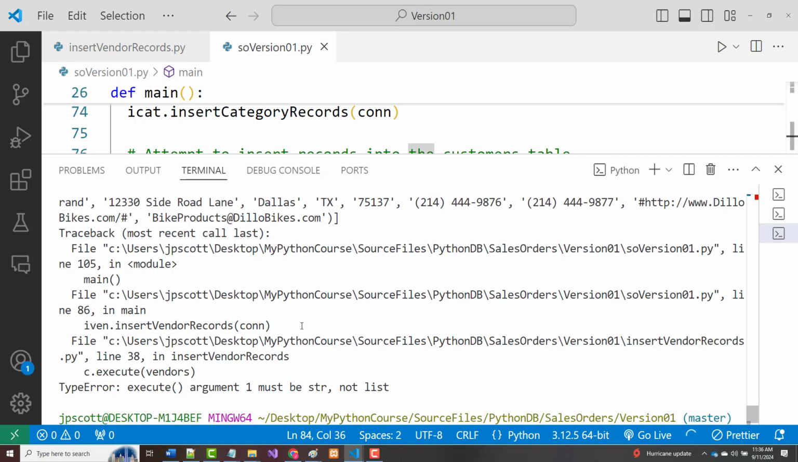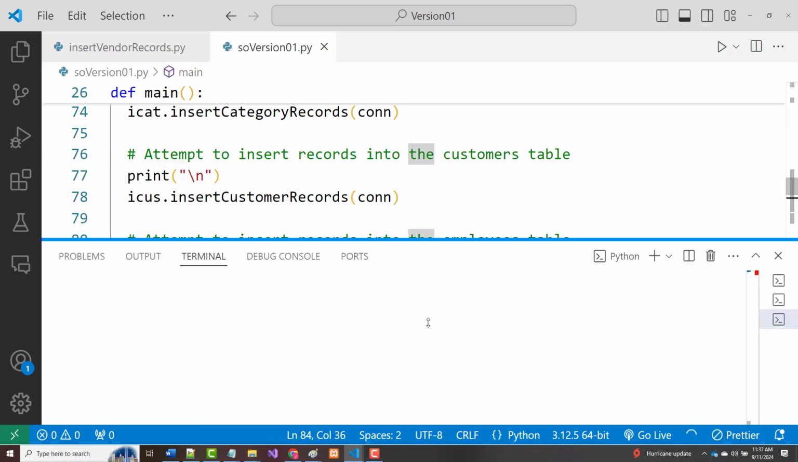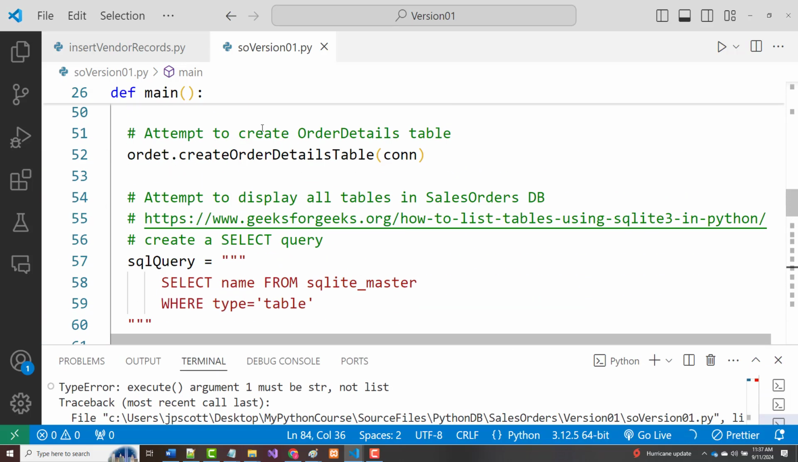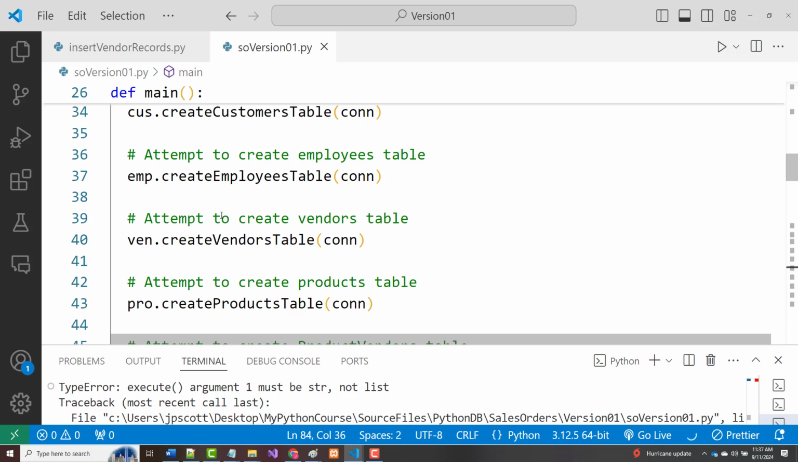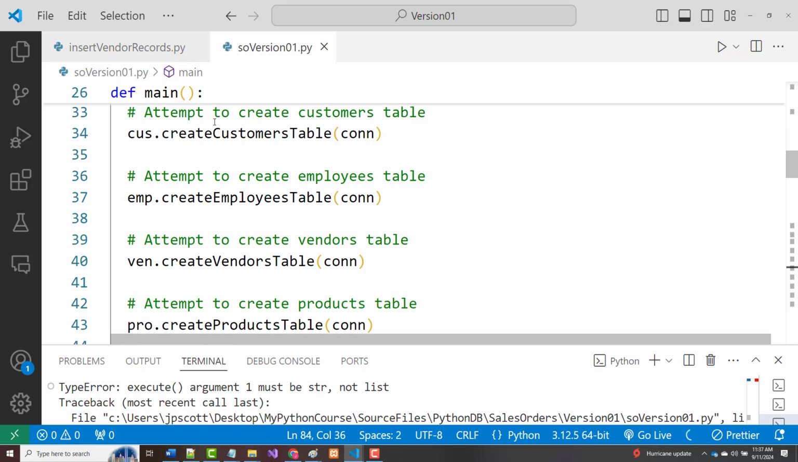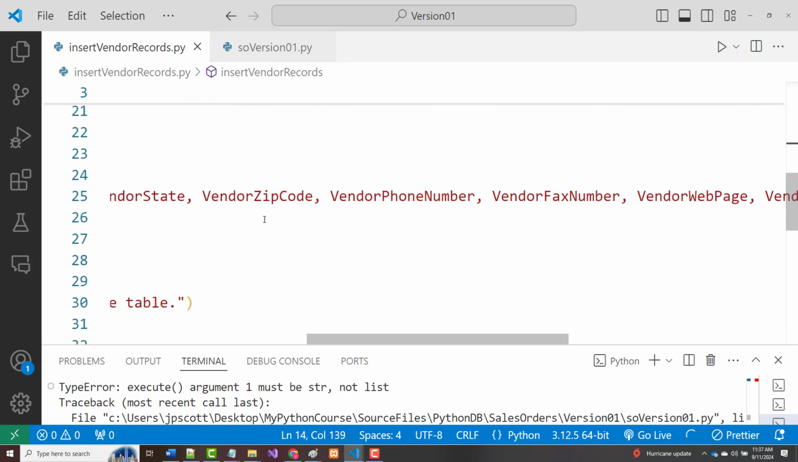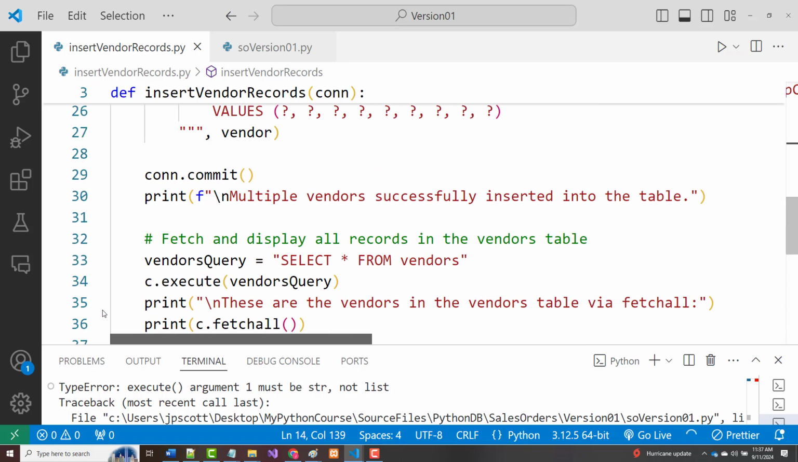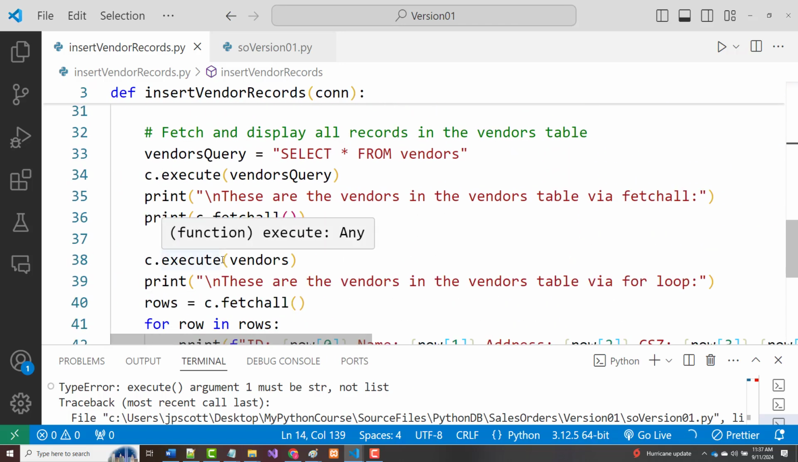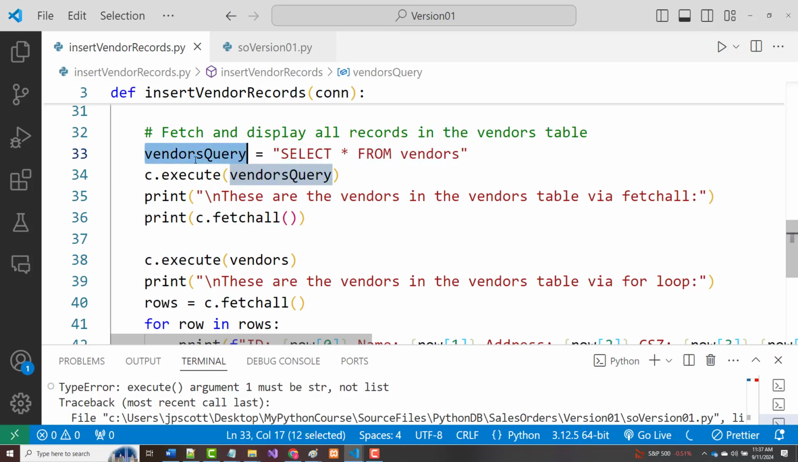Oh, and it doesn't like something that's in here. Okay. Execute. Argument 1 must be a string, not a list. So it's telling me in line 38, we don't want to execute vendors. We want to execute vendors query.